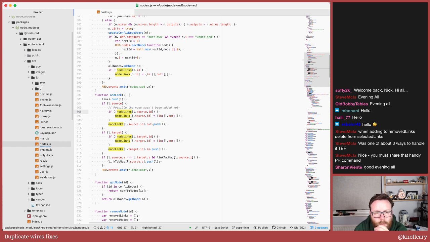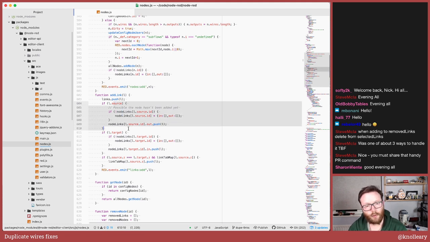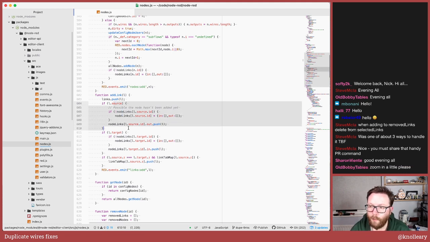So node links is a data structure that's only recently been added, but I think we can make use of that. So rather than doing an index of the entire array of all links every time we add a link, we can be a bit smarter and do an almost order one lookup.